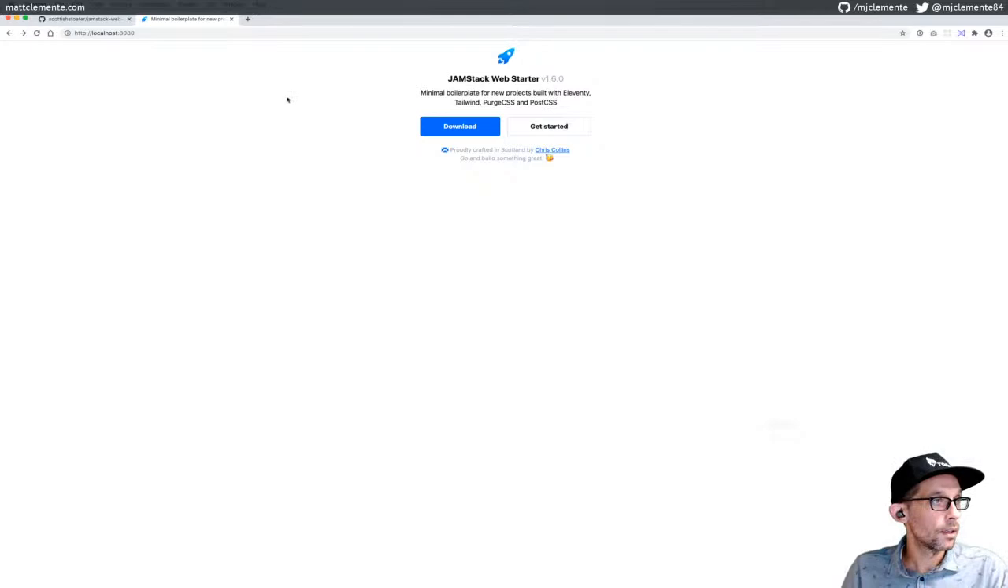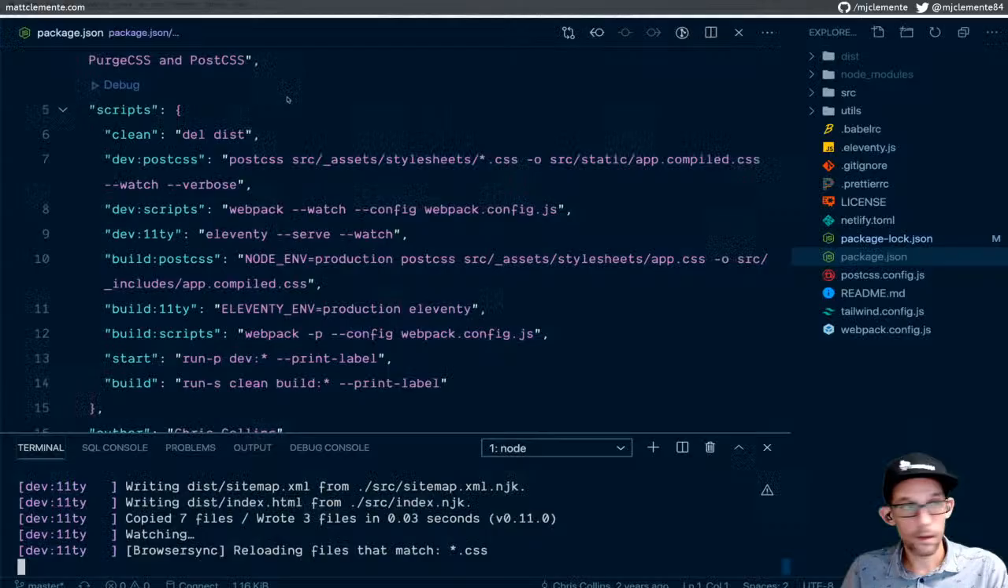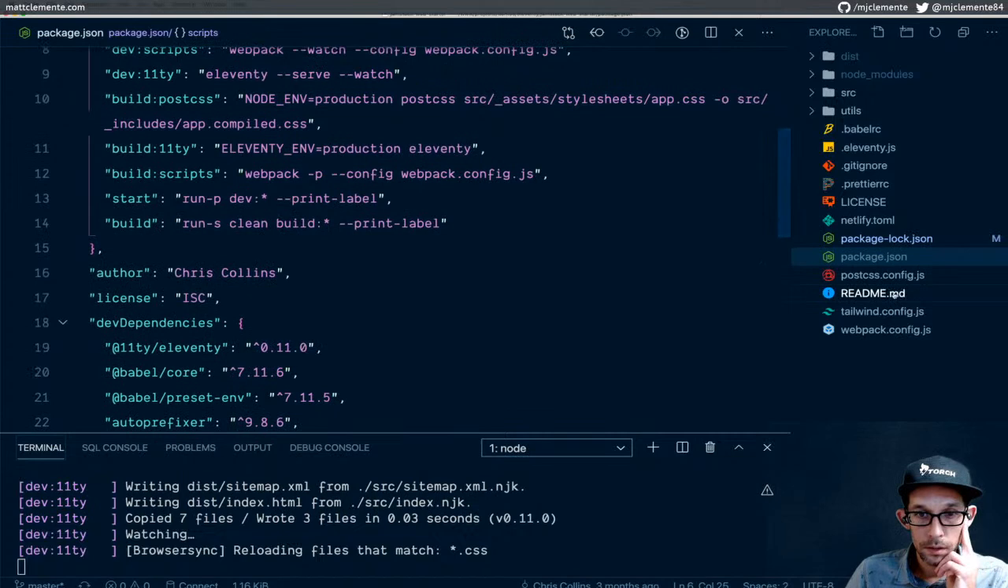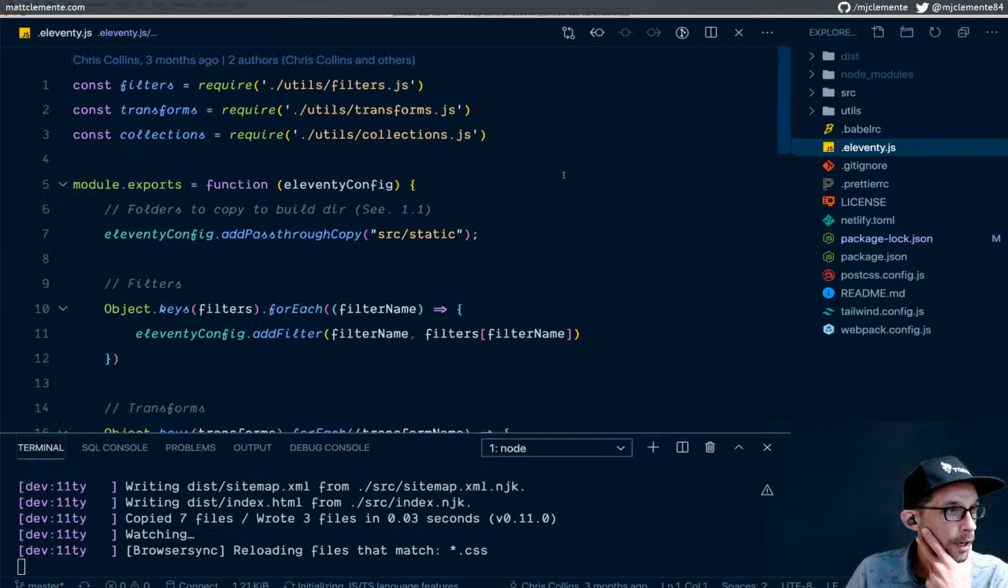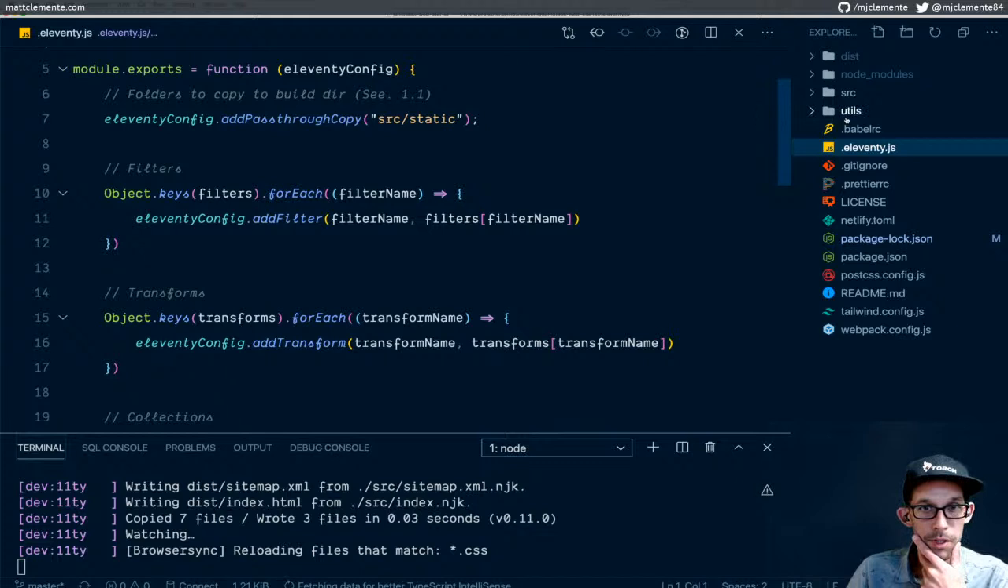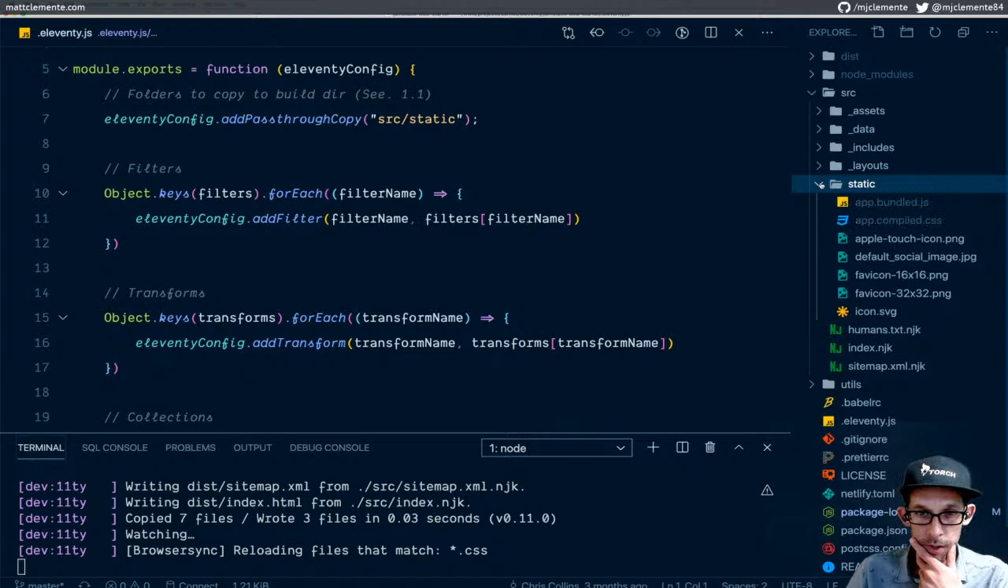Let's just take a little bit of a look around the project itself. So in here, we've got our, okay, let's look at our Eleventy config. Add pass-through copy, source static. So static data that we have in here just gets passed through. Very cool.